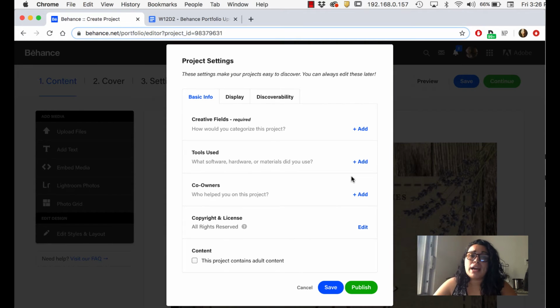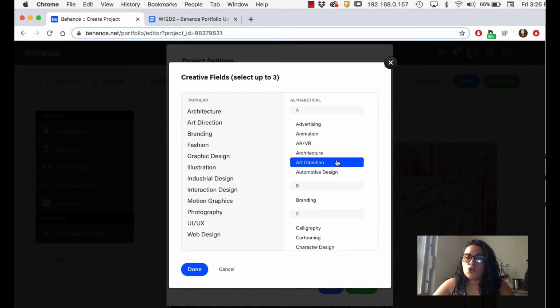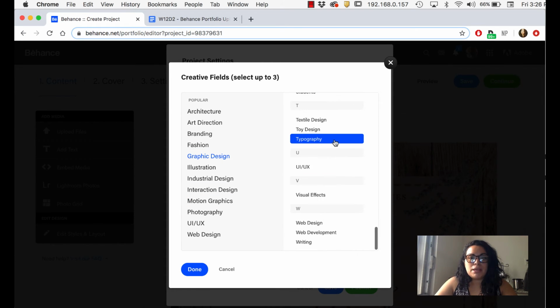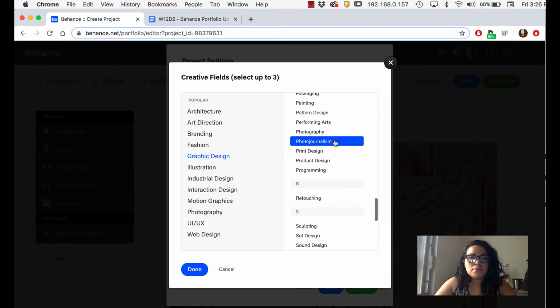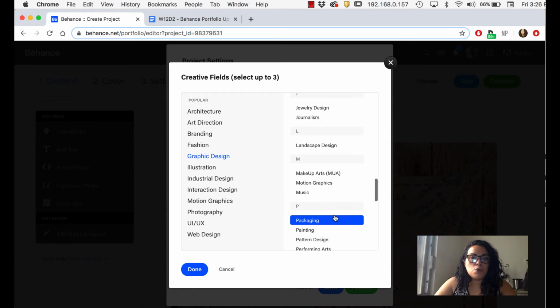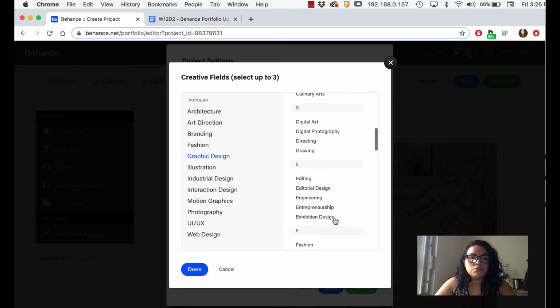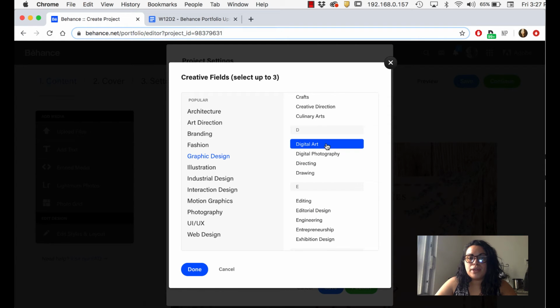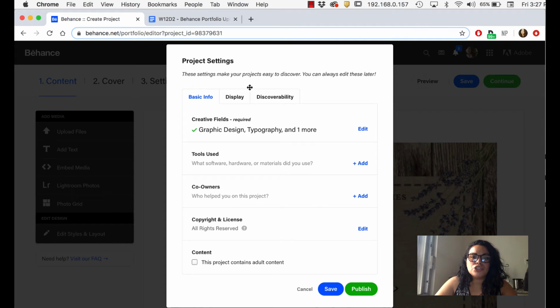And then there are 3 things we're asking you to make sure you fill out. 1, the creative fields. This is kind of like the overarching things that maybe your work encompasses. So I would say mine is graphic design. I'm going to scroll down here. It's definitely some typography in there. And I'll pick one more. Digital art, okay? Now we're asking that you pick 2 to 3 creative fields. What this does is when people search up these words, your artwork can pop up. And so it's a great way to make your portfolio more visible.